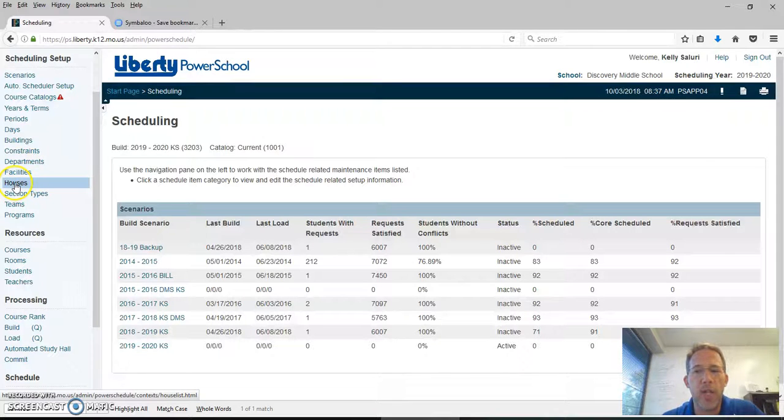Houses, we don't really use houses. The idea behind this is we've got 2,000 kids. These 500 are in the blue house. These 500 are in the gray house, whatever. And you would assign teachers to houses. We don't really use that.